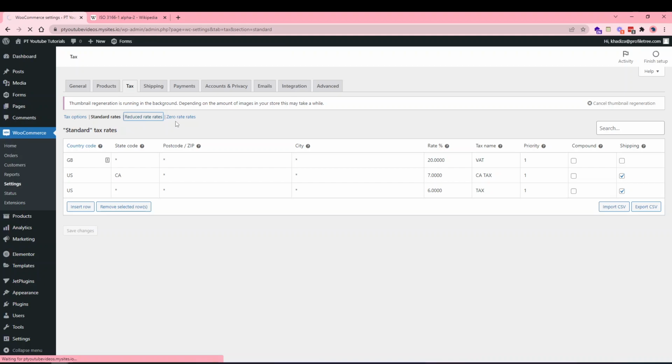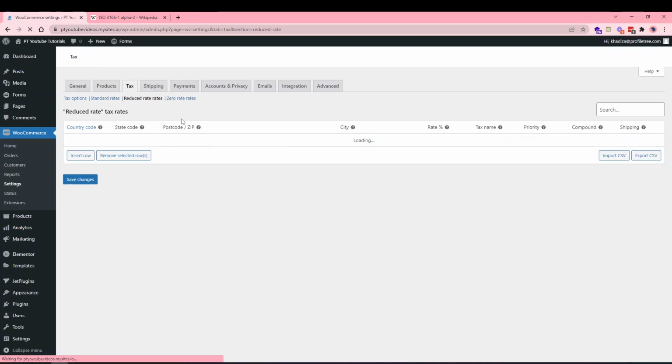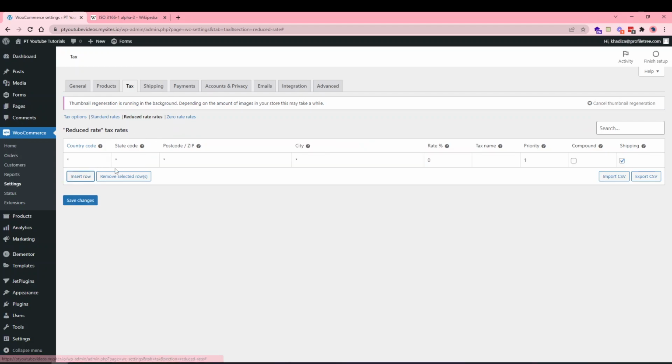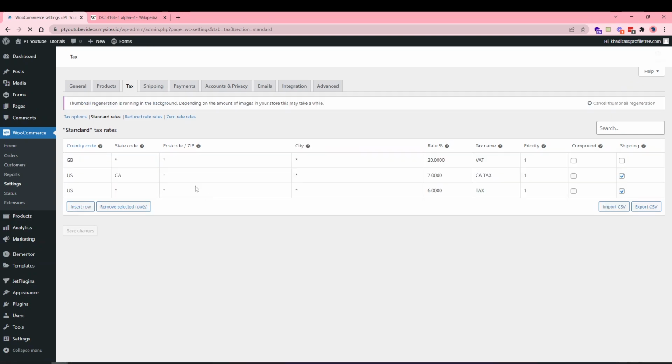The same works for the reduced rate and the zero rate. So you would add a tax rate for each of them in the same way. So you have the country code, state code on all of these, and then the actual rate percentage there. So you would add them the same way that you would add the standard rates. But once you're happy with everything, you just click Save Changes, and then that's your tax all set up.